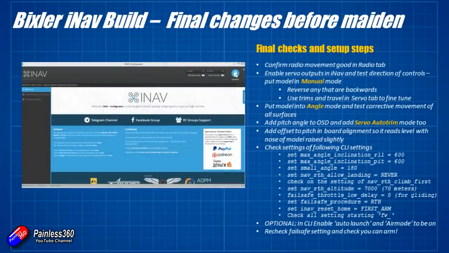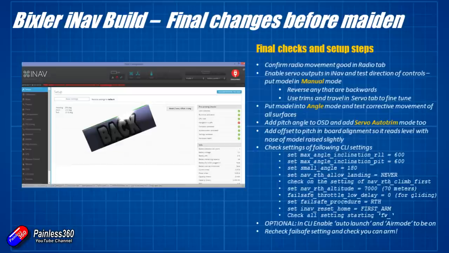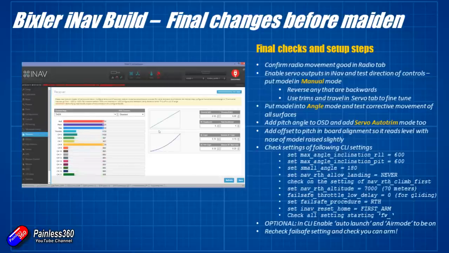The first and most important step is plug back into iNav and go into the radio tab. Make sure that when the sticks on the radio are in the top right position, this is a Motu radio that I have here, that all the channel values in iNav are at their maximum values. That is a really important step. That's the foundation that all the other adjustments are going to be made on from here on in.